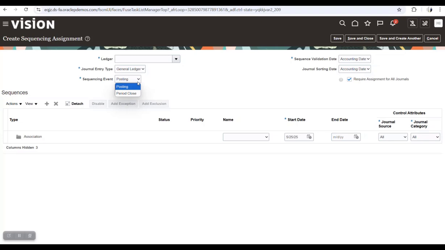For example, if one chooses the sequence event as posting, the sequence will get assigned the moment a journal is posted. A sequencing event can have any of the following values: GL period close, where the sequence gets created once the respective GL period is closed; posting, where the sequence gets created once the respective journal is posted in GL; and if I select Subledger, you will find accounting, where the sequence gets created once a transaction is accounted, for example, when the create accounting program is run.